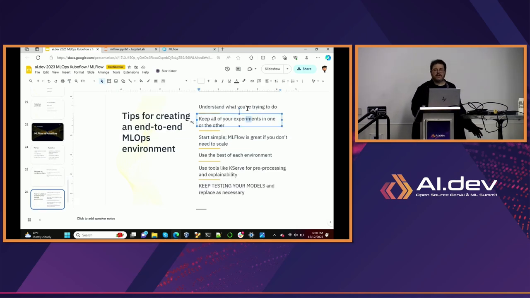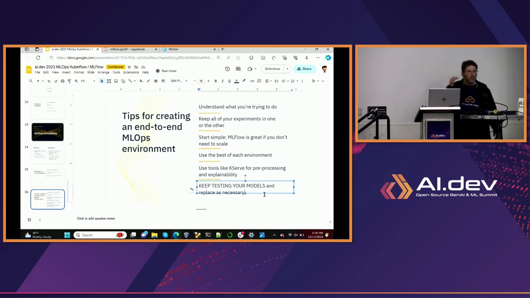Simple tips: understand what you're trying to do. Just track your stuff, people. Start simple. And the main thing, keep testing your models because they will drift. The real world will get out of sync with your models and then you will need to retrain them, and you will not know that unless you keep testing them.